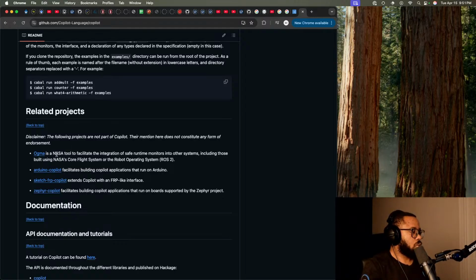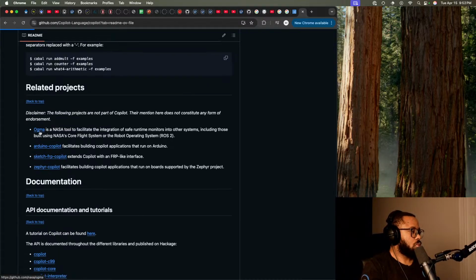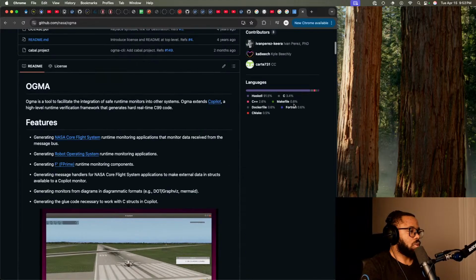Related project: Ogma. Is this a recent thing? Oh, it's super old. Oh no, yeah it is. Generator of runtime monitors for flight and robotics applications.